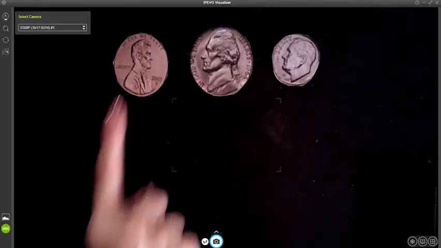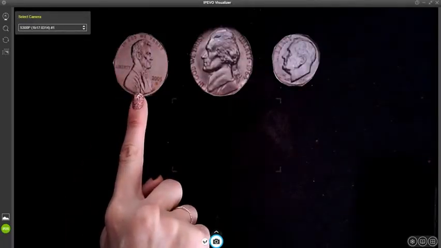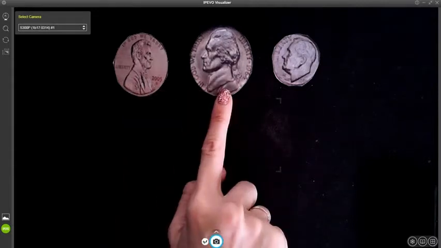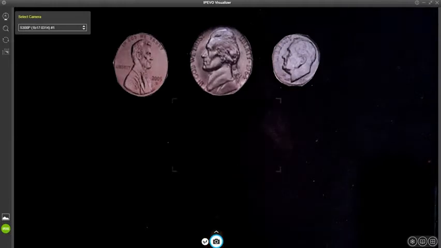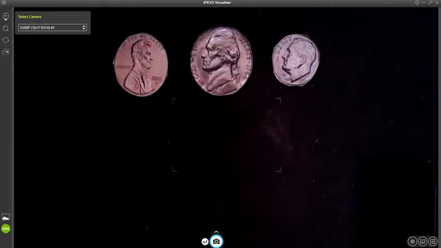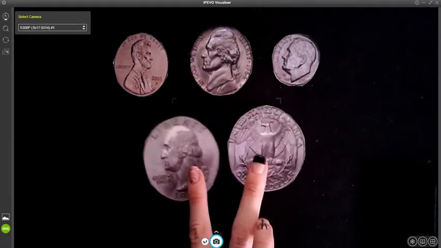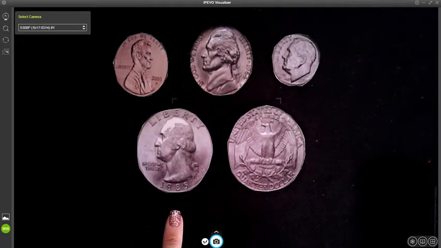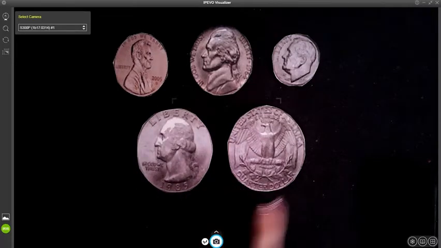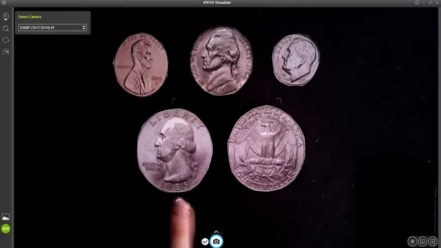Yesterday, we talked about the penny, which is 1 cent, the nickel, which is 5 cents, and the dime, which is 10 cents. Today, we're going to be reviewing a quarter. So, a quarter is 25 cents. And here's the front, here's the back. As you can see, it says quarter. So we know that that is 25 cents. We'll be using that in our activity today.